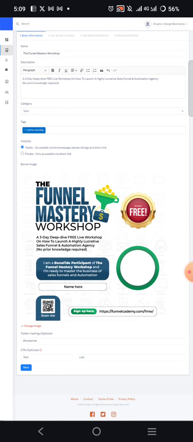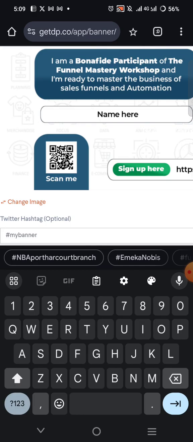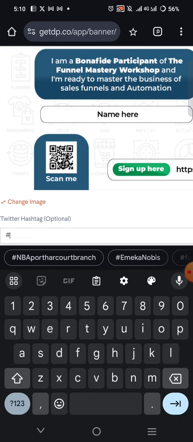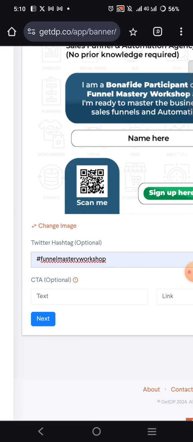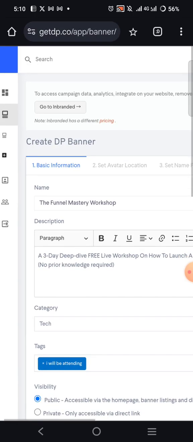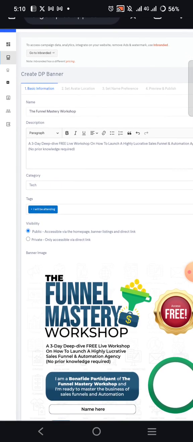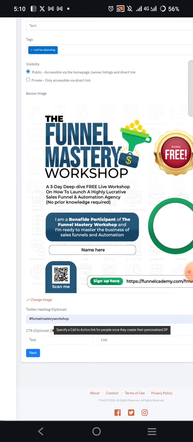The next thing they're going to ask you is, what is going to be your hashtag? Let's say hashtag funny. Are you seeing that now? So you can add your hashtag. This CTA is optional. If you click here, you can see it's not a must. It says specific call to action link for people. It's not a must, so I'm going to leave that out.